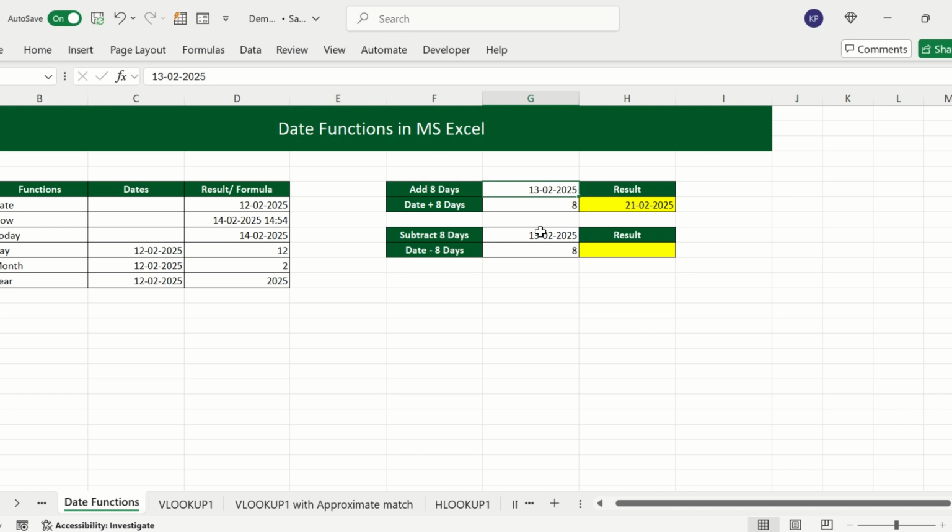I want to subtract from the date. Let's see, equals date minus, I want to remove the 8 days from the date. Enter. That's what we got: 5th of February 2025.